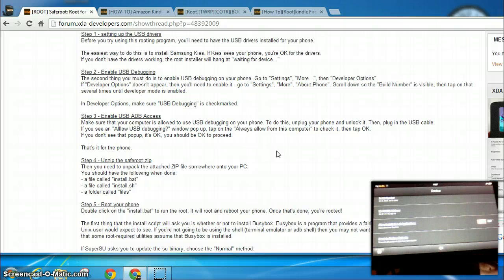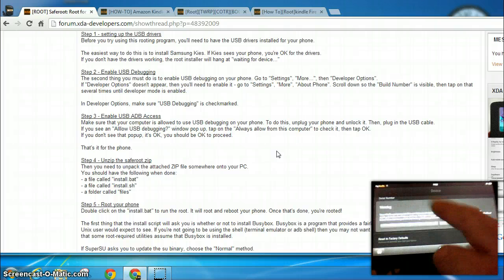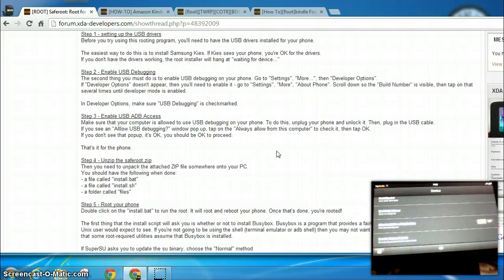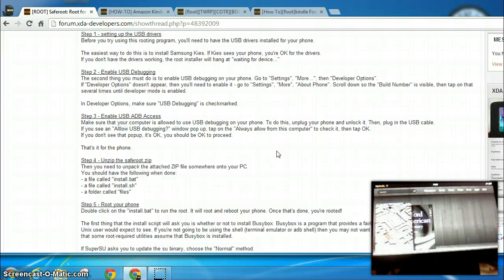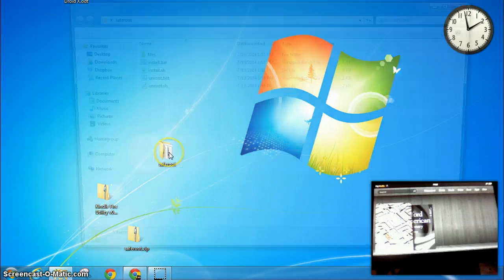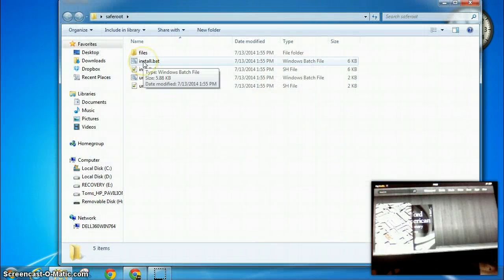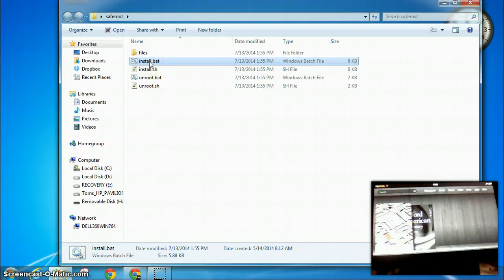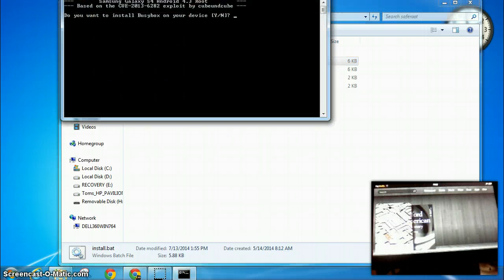Then you want to go to allow installation of applications. You want to go ahead and check that on. And it says there's a warning. Just go ahead and click OK, and then you can go back home. Okay, now you unzip the Saferoot zip. We're going to go ahead and try to click on the install bat and root the Kindle. So close that. Go to your Saferoot folder. Select install bat and execute it.